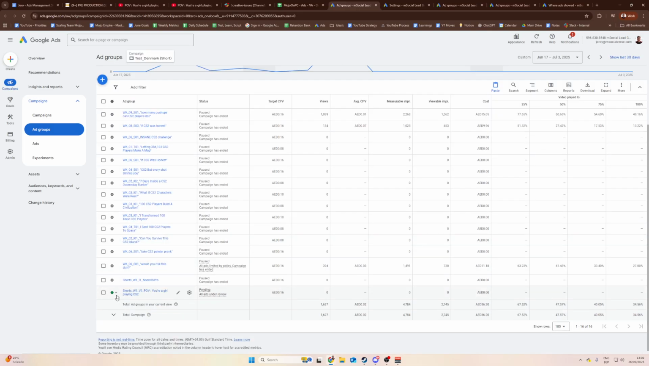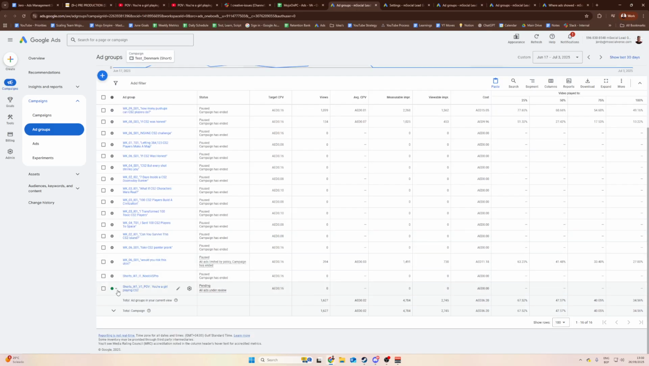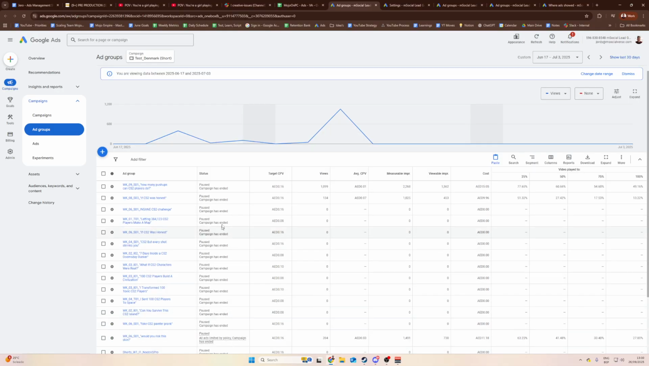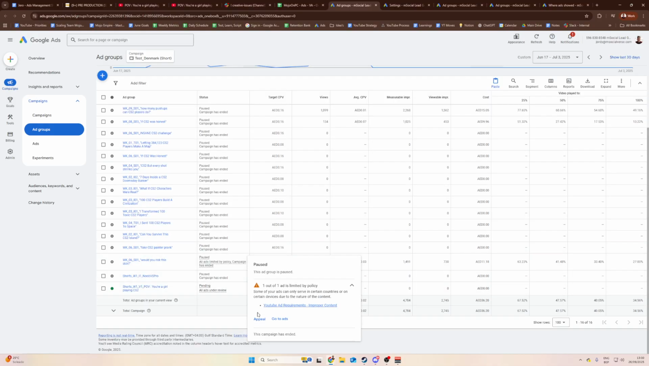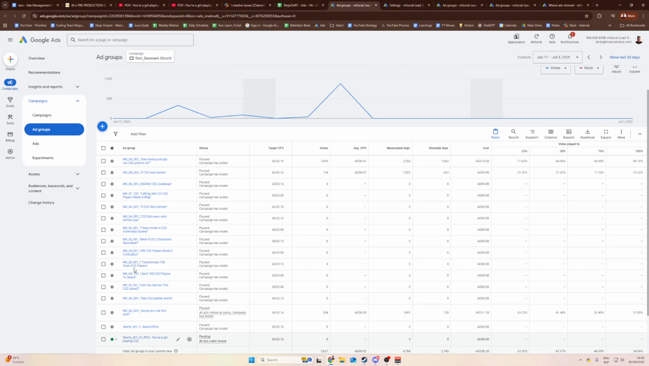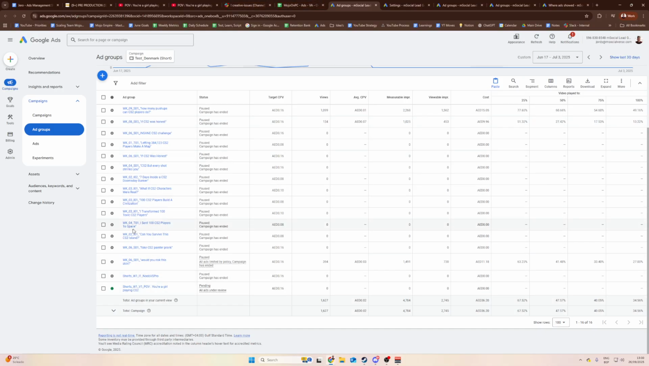Now you can see this one is green, right? That means this one is enabled. Doesn't mean that it's running yet, because you can see here the status of this campaign is pending, all ads under review. And if there's any issue, you will see that, like an appeal, like this one. We'll dive into that later. But go here, click on this one to finish that particular task.